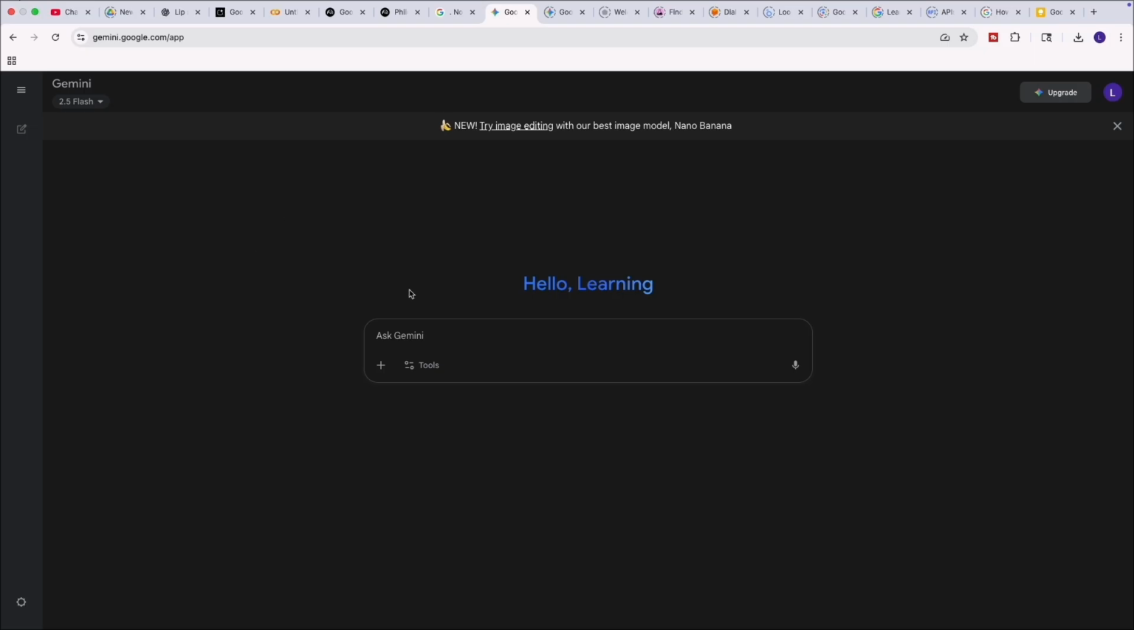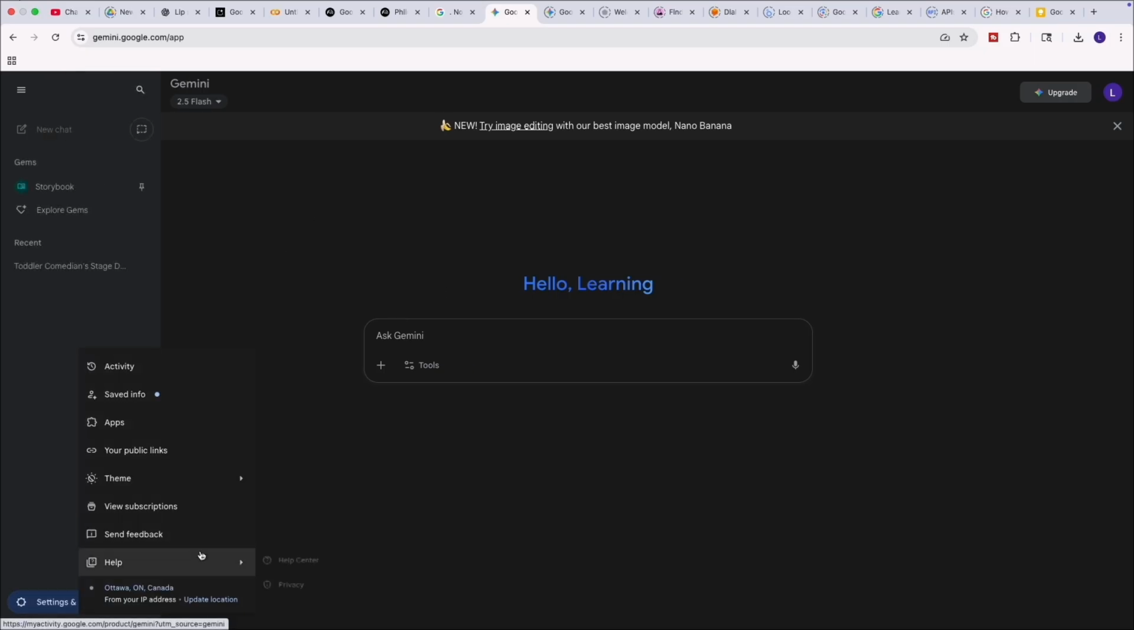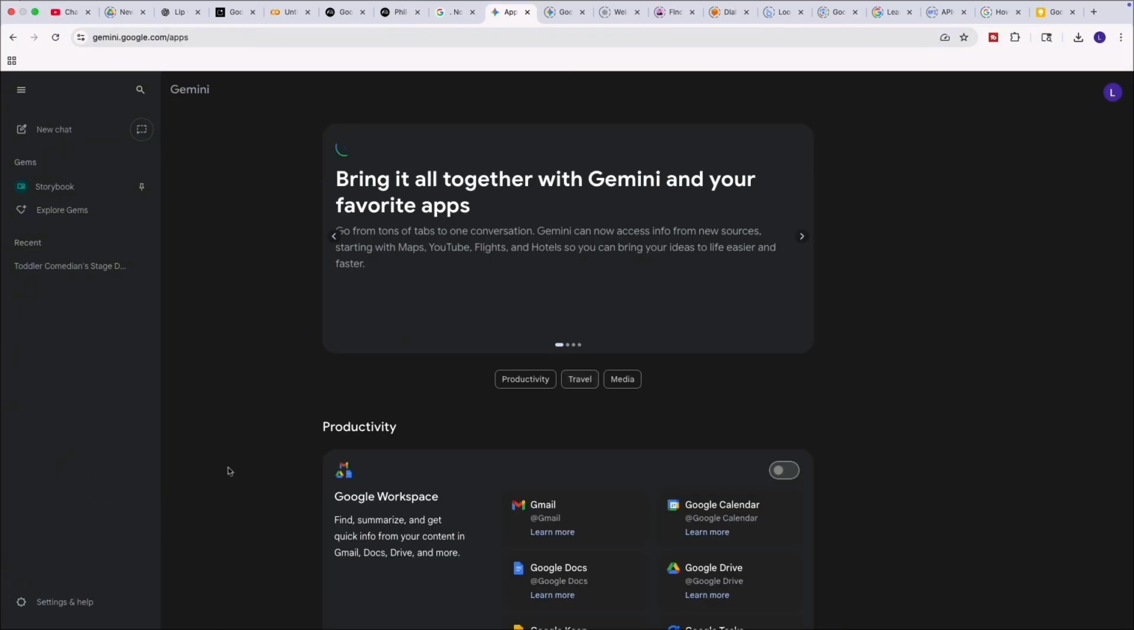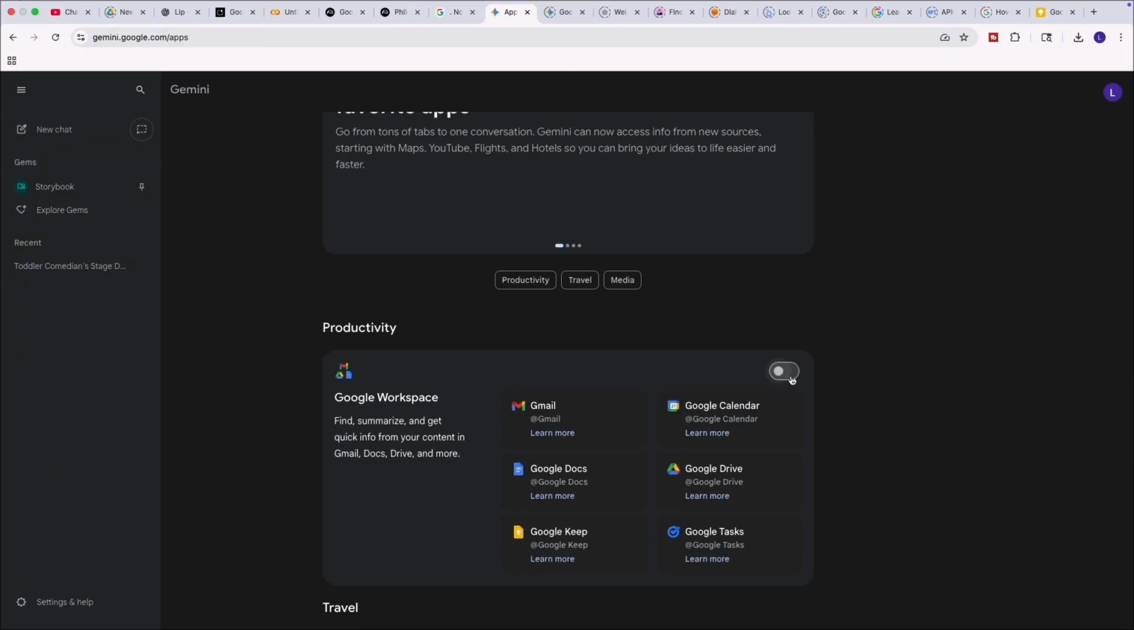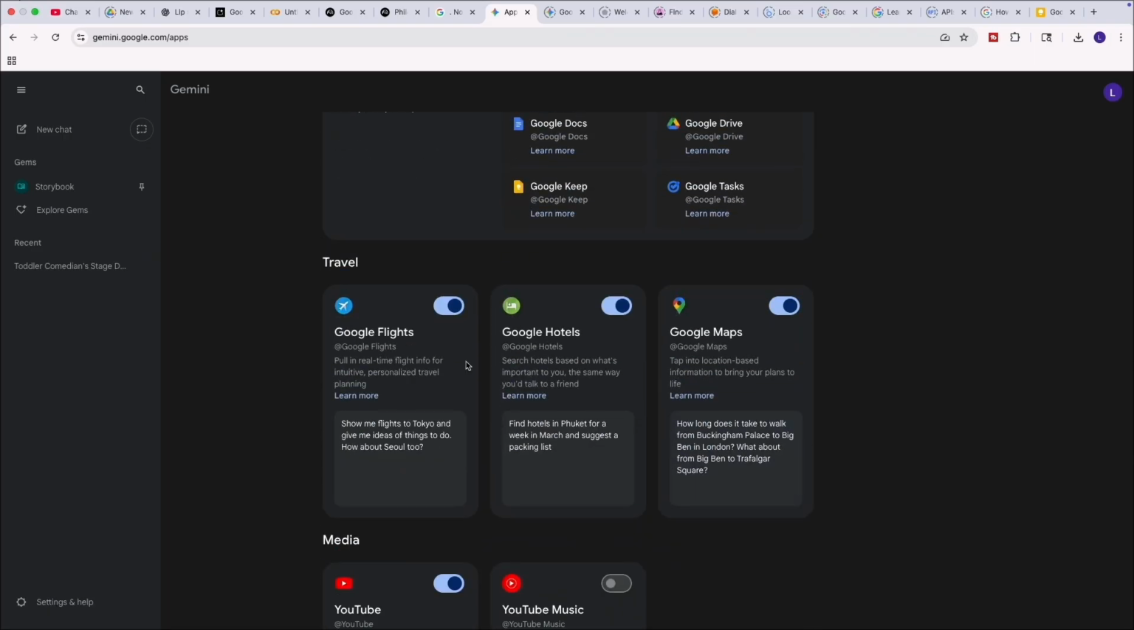What I like about Gemini is the fact that if you click on apps here, for instance, you'll be able to connect your Gmail and your Google Calendar so that you can run some queries and stuff like that. Also, if you're planning a trip, you could turn this setting on and you'll be able to pull in real-time flight information for intuitive and personal travel planning. So this is very good.